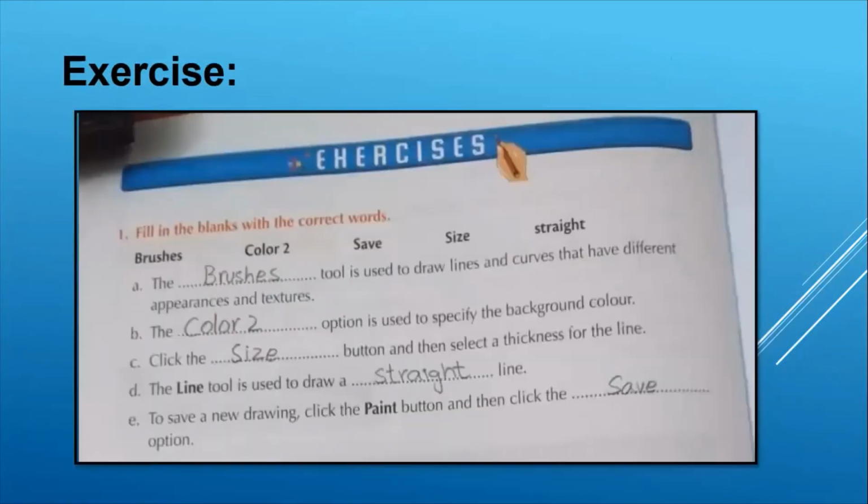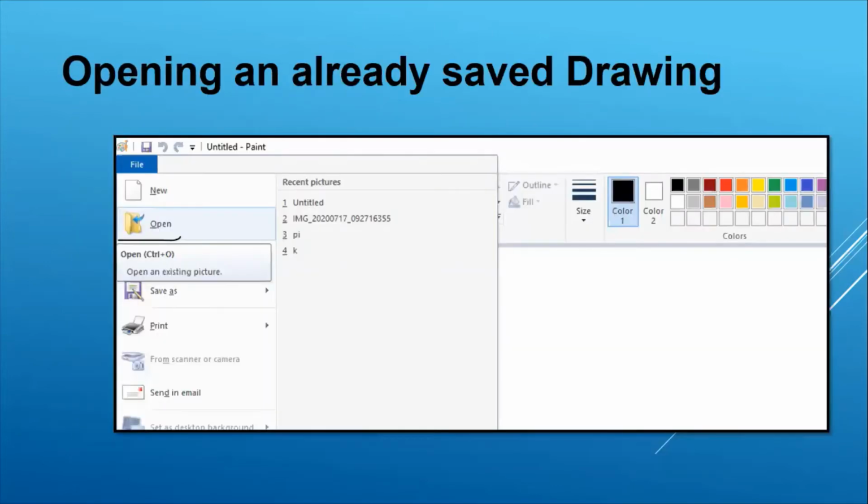The last thing is how you can open an already saved document. For this you also have to click on file. Here you find a second option of open. Clear? You have to click on this open, and then you can choose the required folder from where you can open your document.